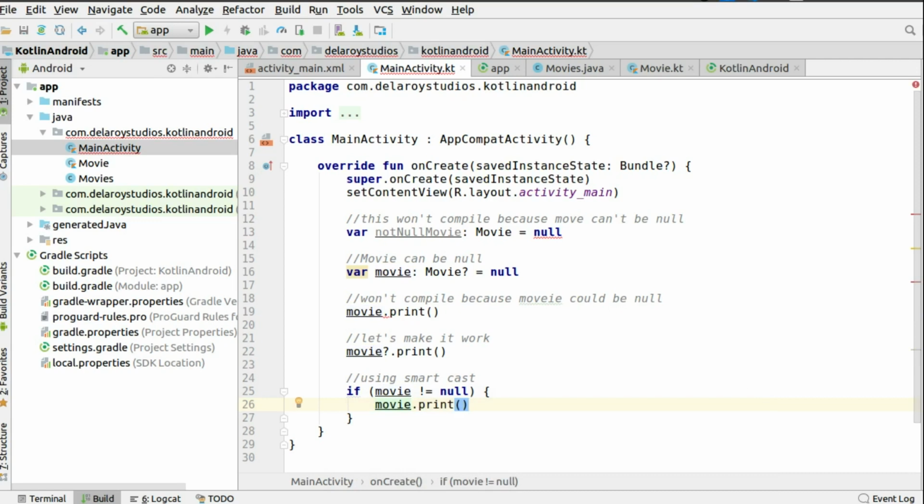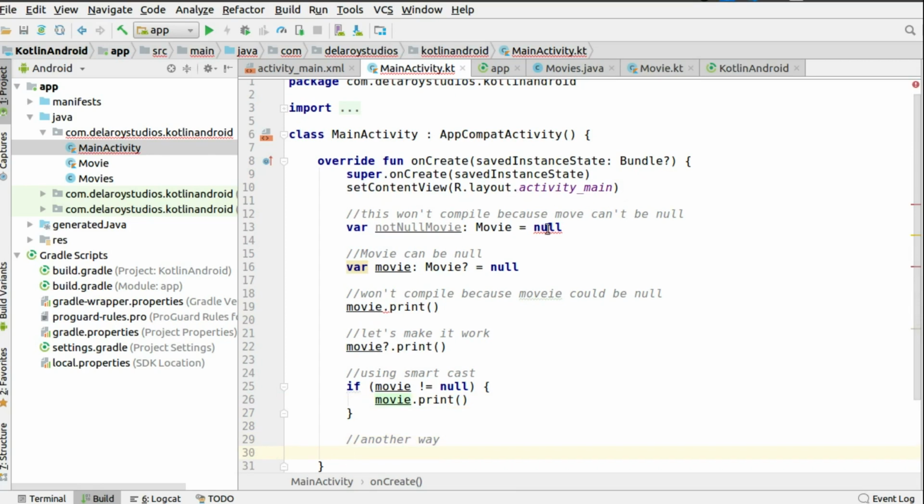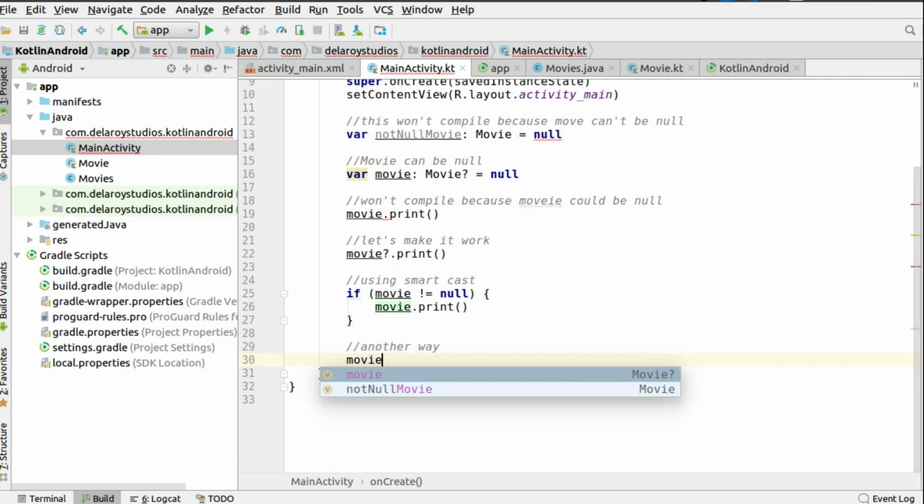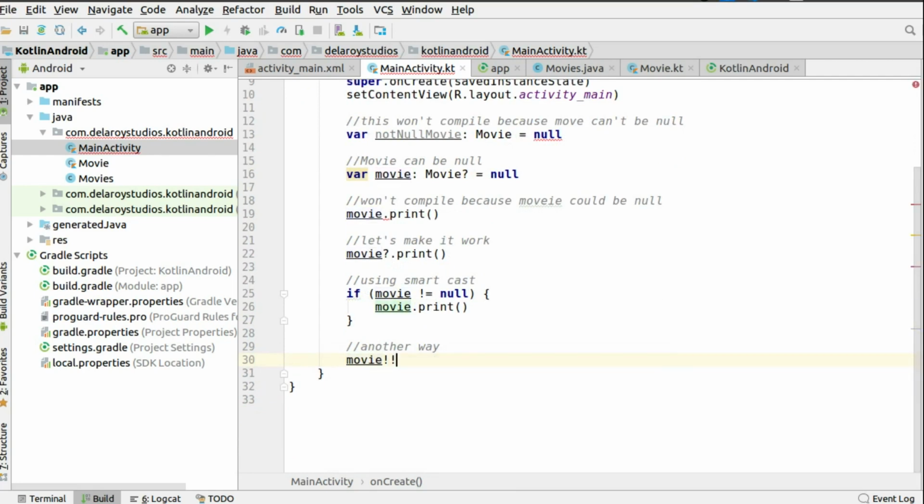Cool. You could also do it this way. Another way. You could call movie, this time using the exclamation, and you point out. Fine, all is going to work. So, dealing with null safety, which causes a lot of problems when writing Java classes, using Java.